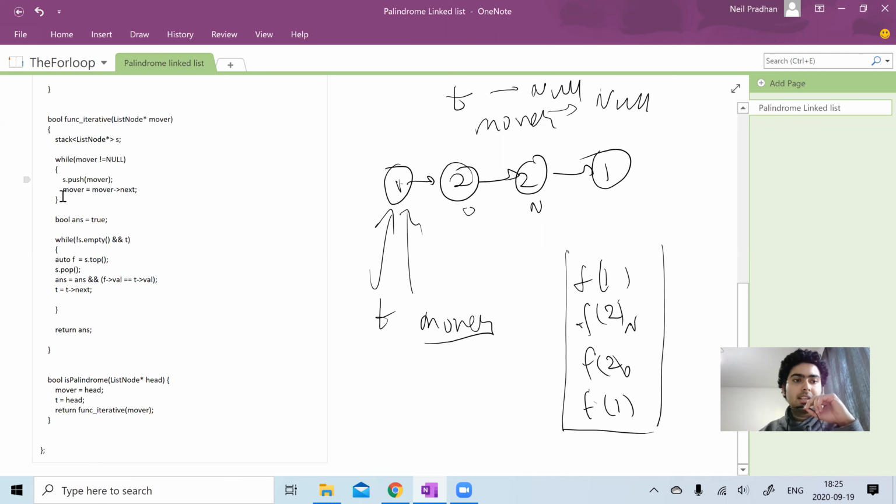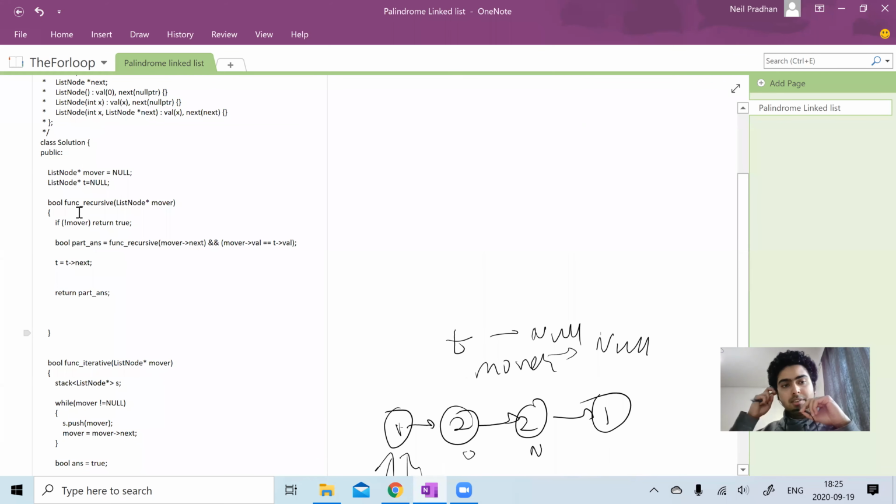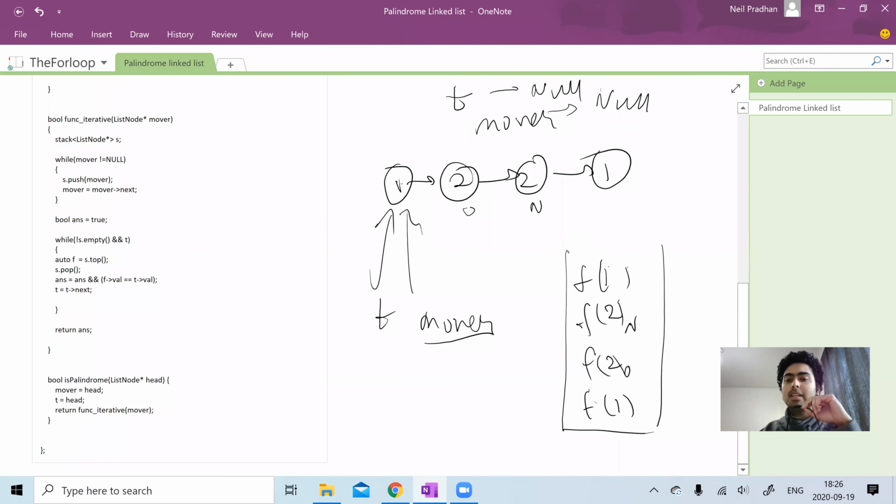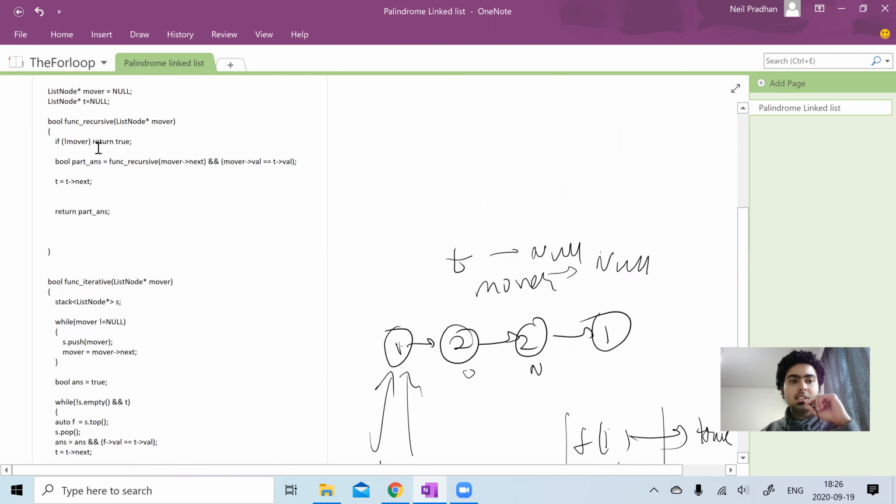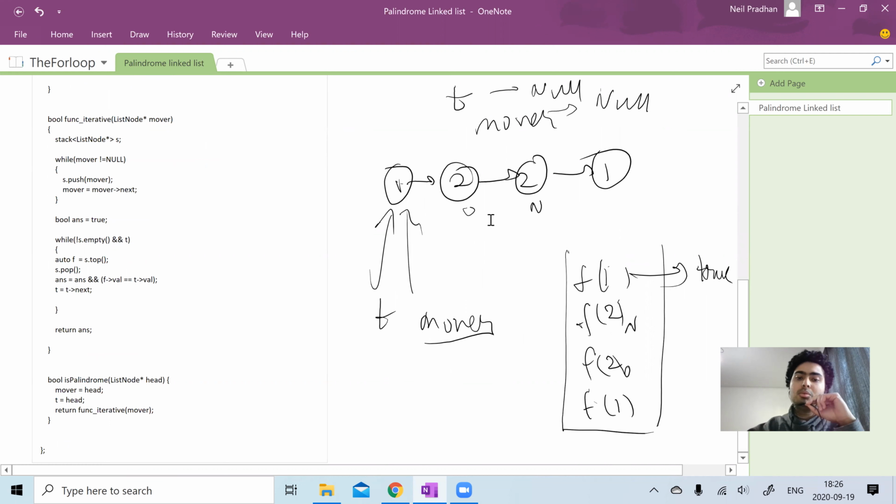So we'll create a boolean function, recursive, right, which we see here. And if the mover does not exist, we'll return true, right? As soon as we come to the end, we'll just return true for this part. Now we have to use the logic. Since we have come to the end, what I'm doing essentially here is calling mover dot next, and mover dot next, right? So my mover has now reached this point.